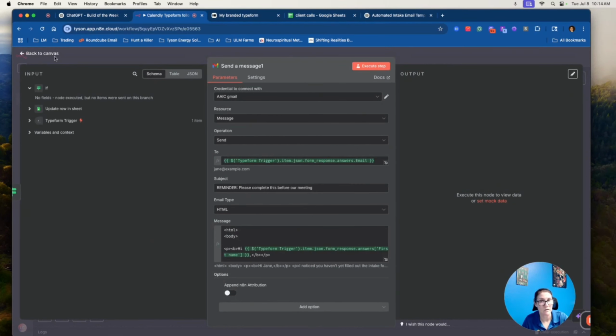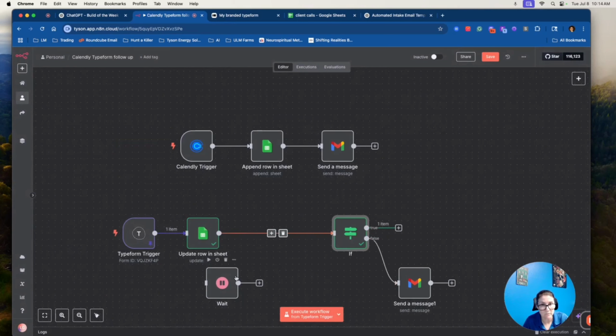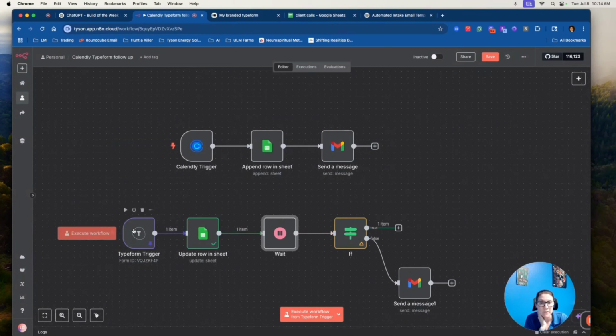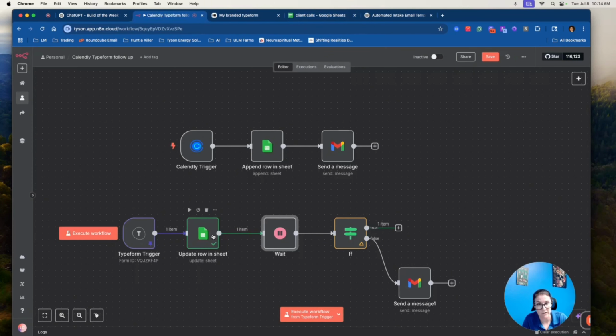Okay. So now that we know that that is mapped and works, we can re-add this wait step in. So basically, to recap what will happen here, the Typeform gets submitted. It updates this sheet within Google Sheets. And what it's updating is matching by email. And then it's updating this with a yes. That's all that's going on with this Google Sheets module right here.